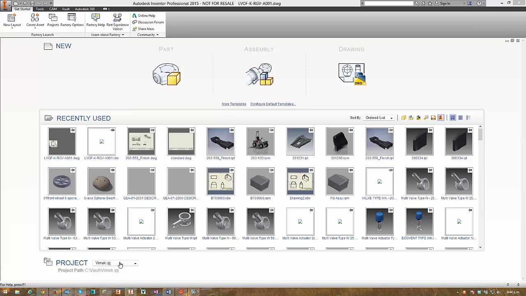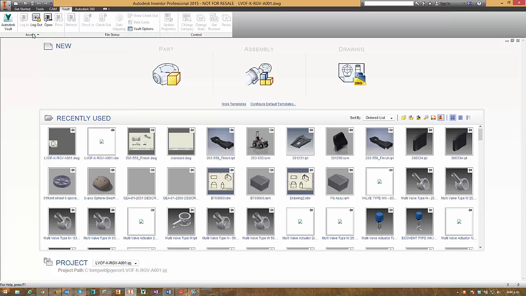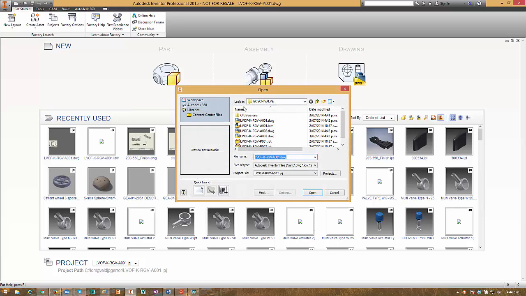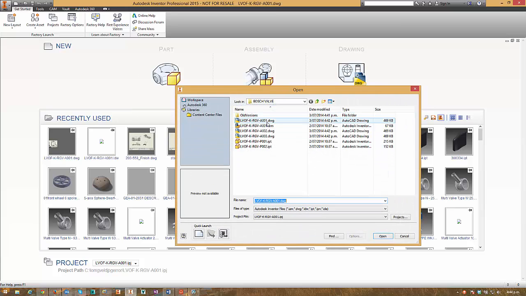But first of all, make sure you have your project set to the correct one for the job. Also log into Vault and then open up the drawing that's in question.